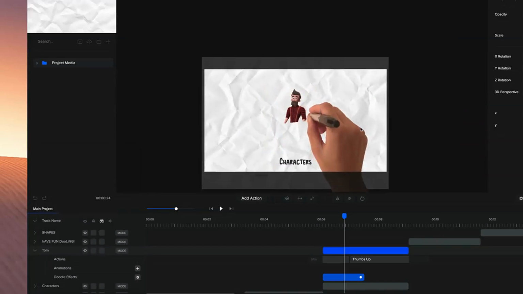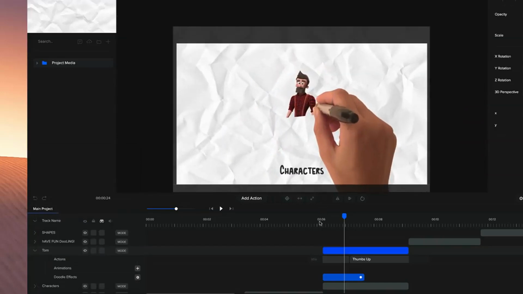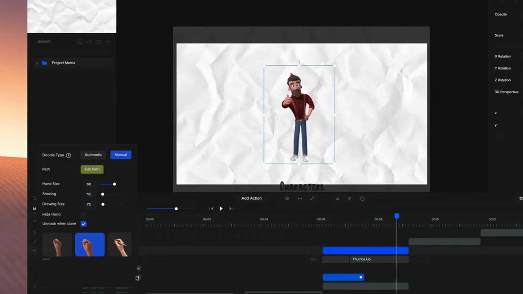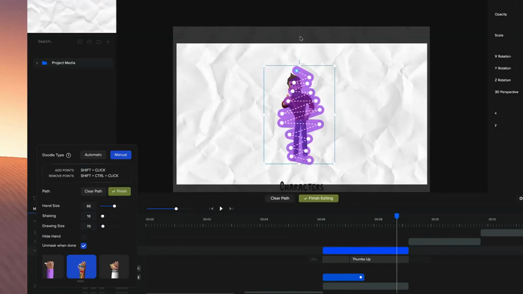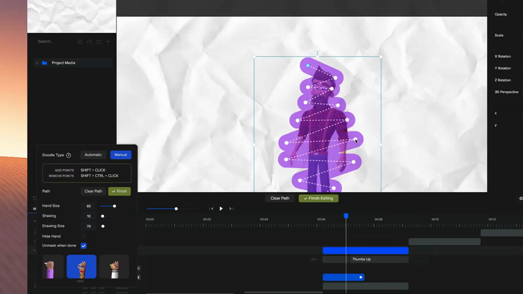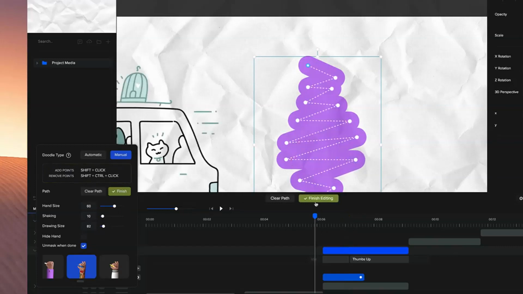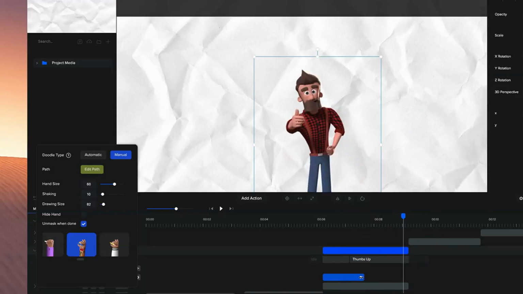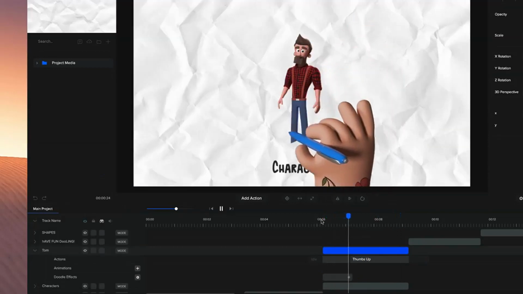And let's go to finish, and I'll preview this. Okay, cool. So you might want to go through and actually select a 3D character hand like this, and I'll just quickly adjust that once more. If I go over here, I might bump up that drawing size a bit as well, like this. And go to finish editing. Cool. So it's looking really good. I'll just play it one more time.